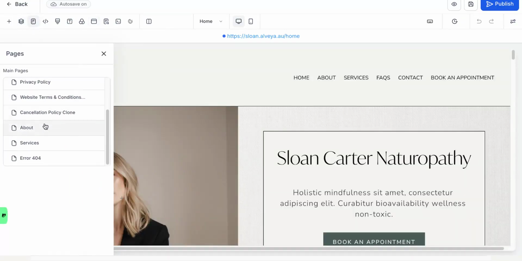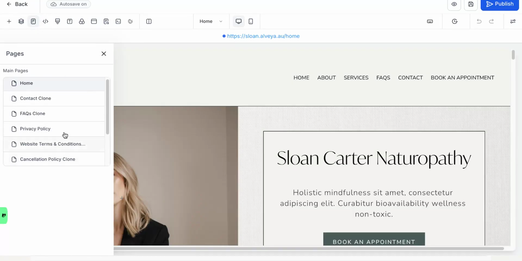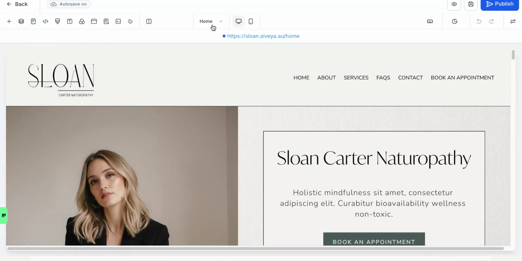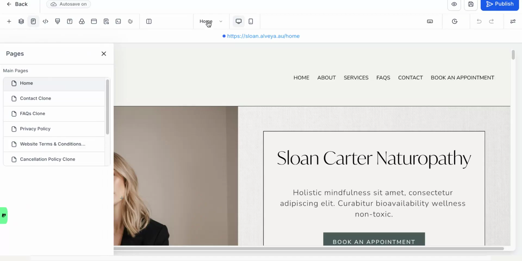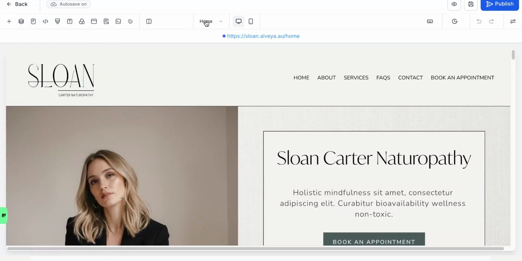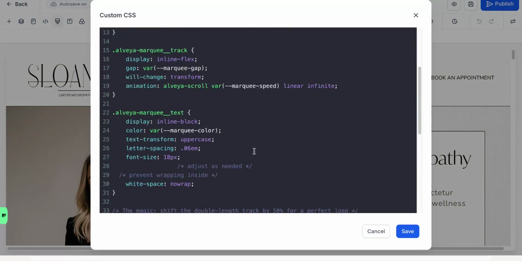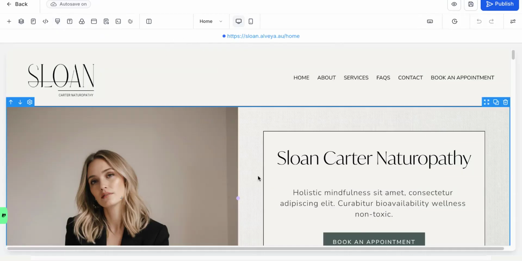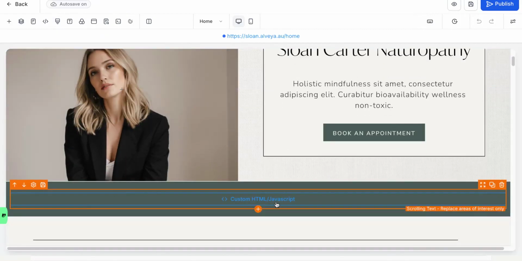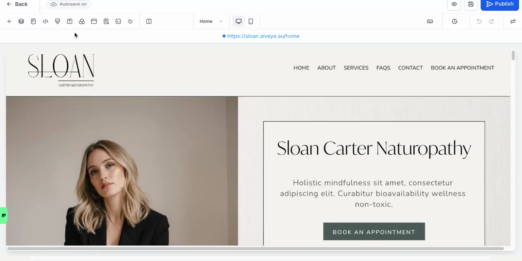Pages is how you can quickly change between the pages within the website, and you can also do it from this drop down up the top here as well. So there's two buttons to navigate between pages. Tracking code is where you would be putting any header code or Google Analytics. Custom CSS, some of our templates do have some CSS in here. For this one, that CSS is likely to be for the scrolling text that we've put in. So if you're needing to add any more custom CSS, this is where you would be doing it here.